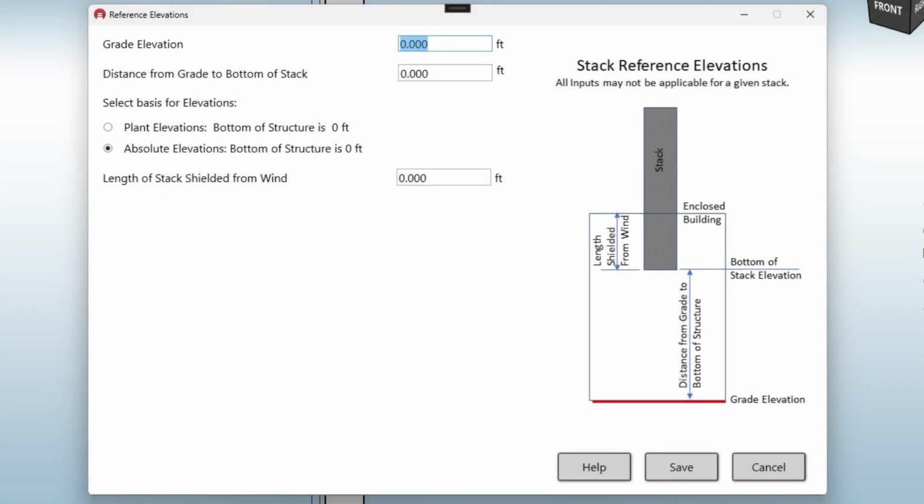For most stacks, this will be 0, but some plants have a non-zero value that they specify as grade, such as 100 feet or 100 meters. If that is the case, then you can specify that value here.